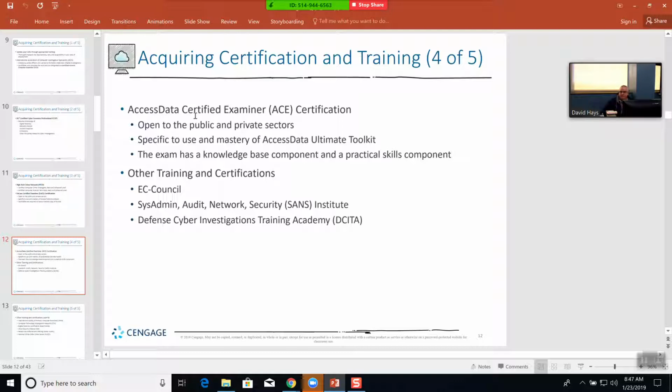AccessData Certified Examiner certification. Now, AccessData, I've used different tools of theirs. Open to the public and private sector, specific to use and mastery of AccessData Ultimate Toolkit. Exam has knowledge-based component and practical skills component. And then other training and certifications. EC-Council, sysadmin, audit, SANS, Defense Cyber Investigations Training Academy, DCITA. I think I receive weekly emails from SANS.